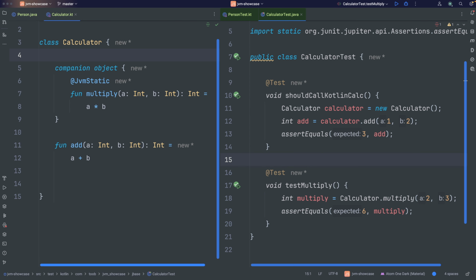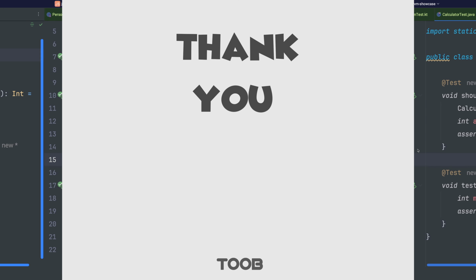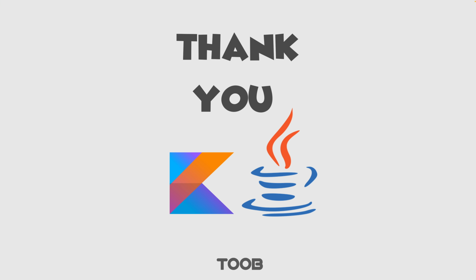So this is cool. At the moment, yes, there are limitations. For example, you cannot call Kotlin extension functions from Java directly. All in all, I think this is quite cool, and this is what Kotlin's interoperability with Java means.